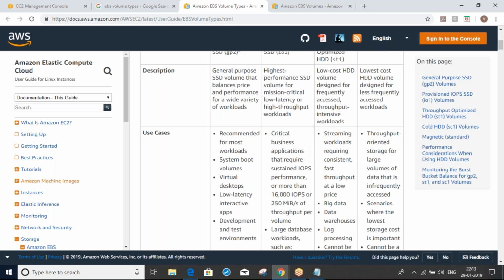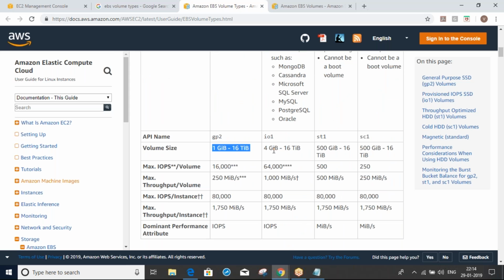Size you can see here: 1 GB to 16 TB, 4 GB to 16 TB. This is the performance, input output per second. In the interview, they'll ask what is the IOPS for GP2, or what is the IOPS number for your provisioned IOPS. Then you have to tell these things, at least some similar numbers. Later you can go through it. Just remember at least 30 to 40%.